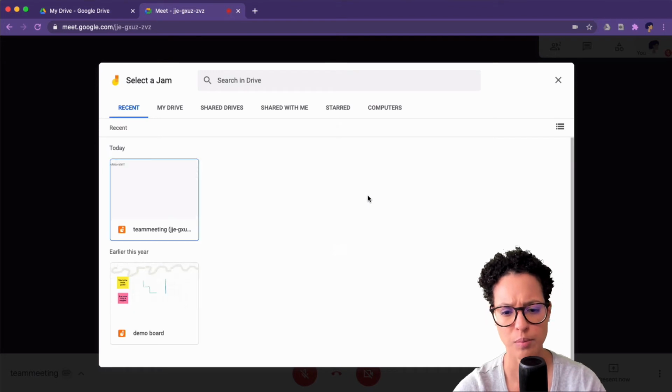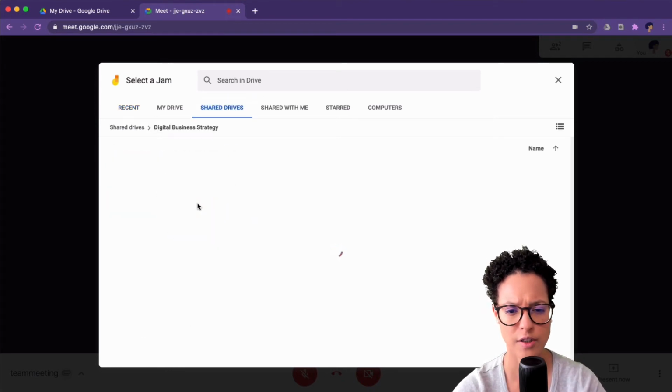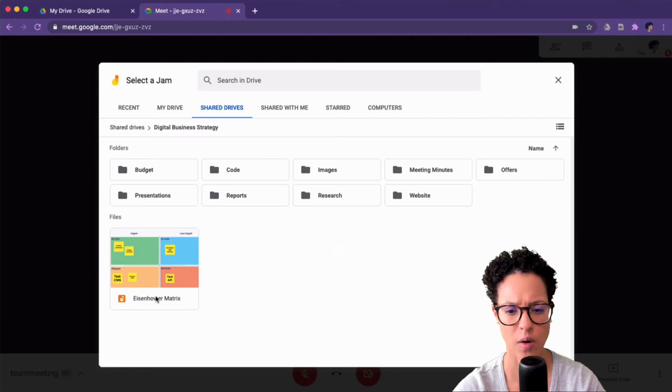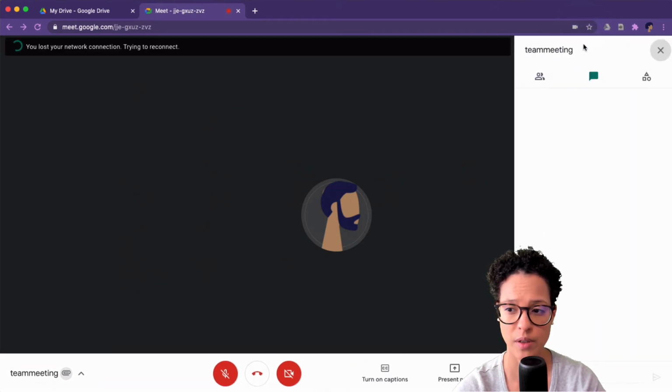And she'll be presented some recent jams that she created, but she's looking for a very specific one. Let's go to Shared Drives, Digital Business Strategy, and here you go. The Eisenhower matrix. This is the one she wants. Open jam, or you can also just simply double click. And now she can use this pre-prepared Google Jamboard. If we have a look at the chat with everyone, it was not pasted.